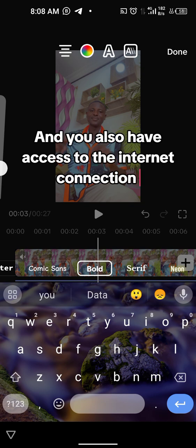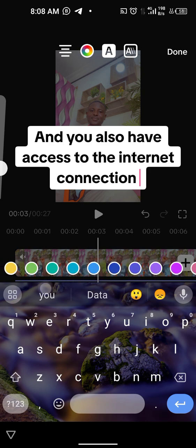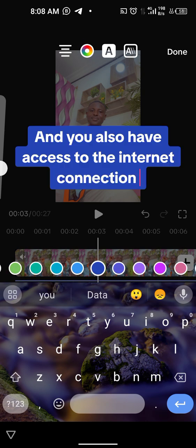I'm going to click on it, and it's going to pop up something like this. So I'm going to change my color. I'm going to change this to blue. I have access to the internet connection as well. So this is what you're going to be doing. It's more like calling people. These are things that people have, but they don't know that they have this information as well.